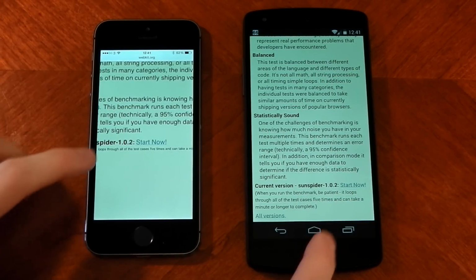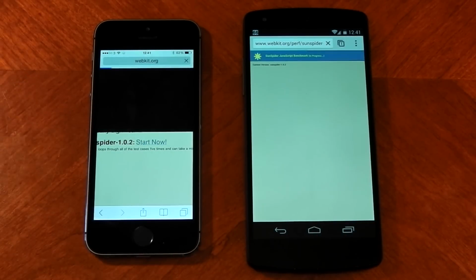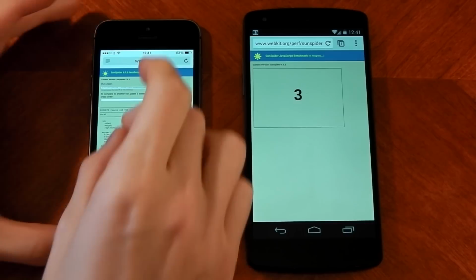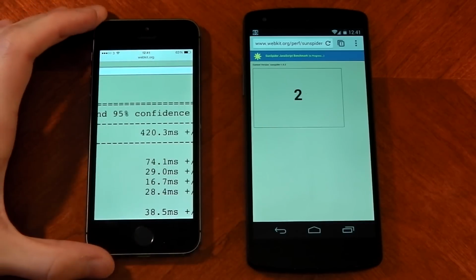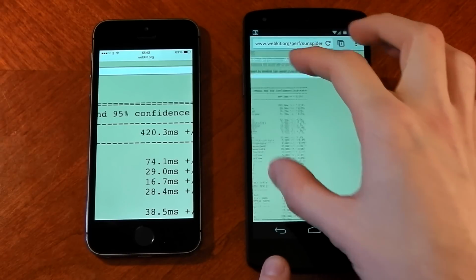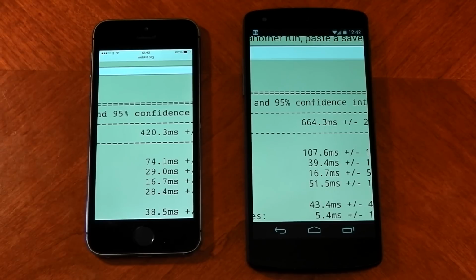I thought I'd finish off the video by checking out a few benchmarks. So we're going to run SunSpider. This is a JavaScript benchmark. Let's see how they do. Lower numbers are better in this benchmark. I have sped this up a little bit. iPhone 5S finishes first and scores 420.3. A pretty damn good score right there. Nexus 5 is definitely behind on this test and scores 664.3, so it is a little bit slower in terms of the JavaScript performance, at least in the stock browsers.